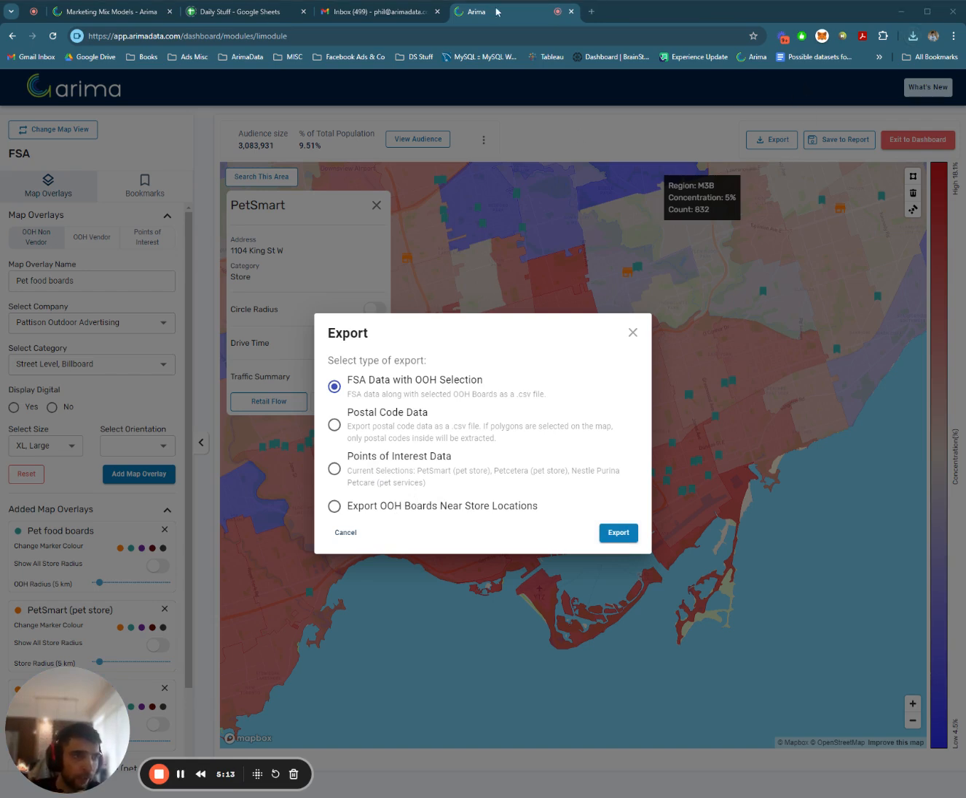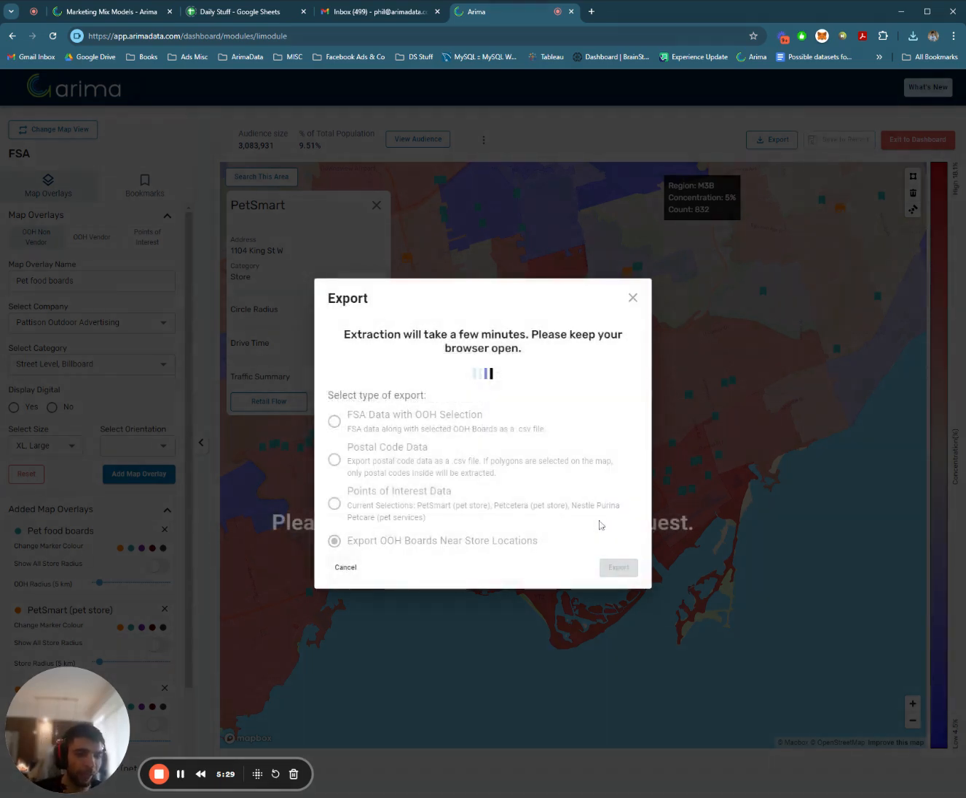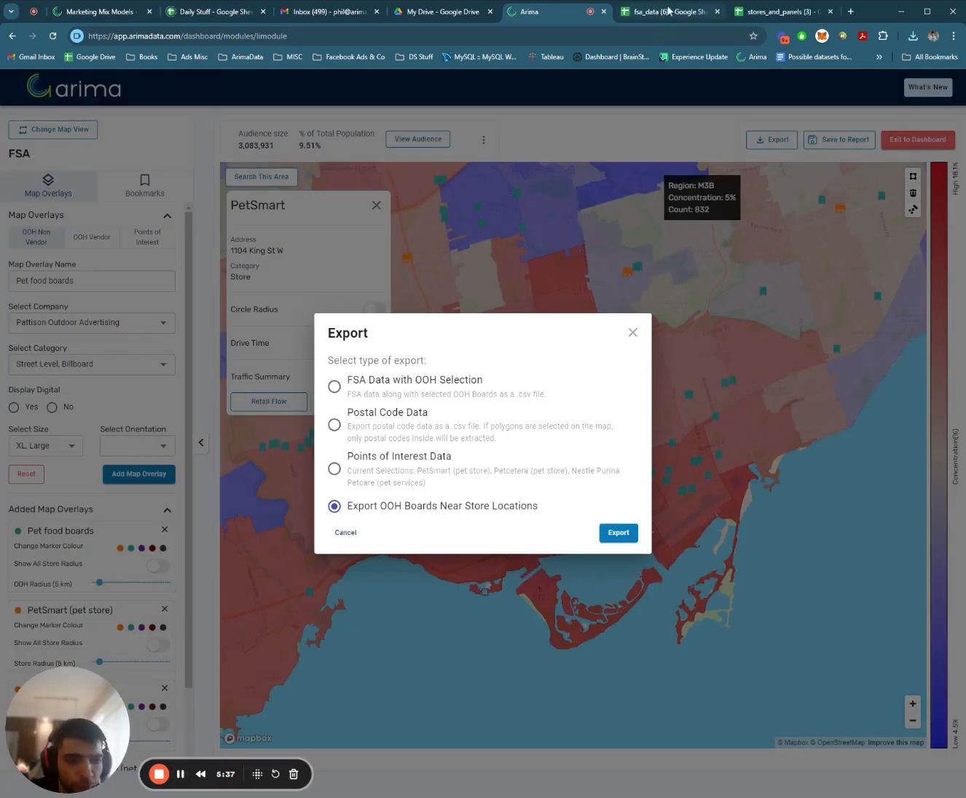Okay, let's see if I can share this now. Let's get this one too. When you select export out-of-home boards near store locations, you're able to put in a kilometer radius. That way it stays relevant to the store that you want without bringing in too much extra data. Okay. Let me see if I can switch which screen I'm sharing now. Okay, we're back. So let me show you what this looks like.